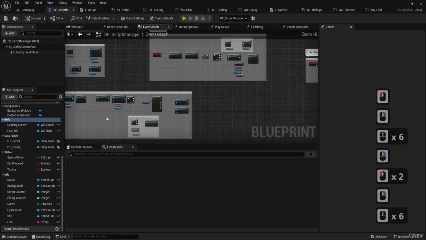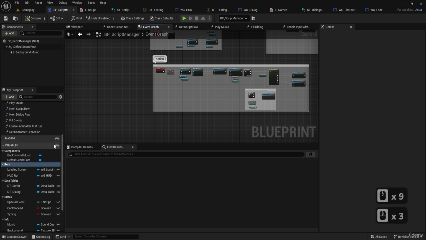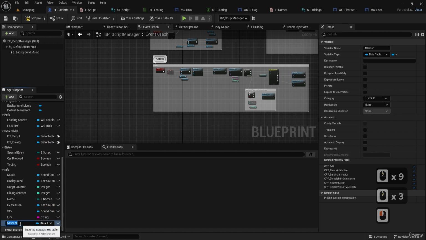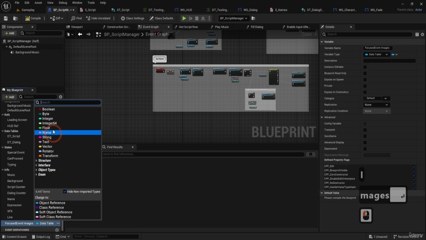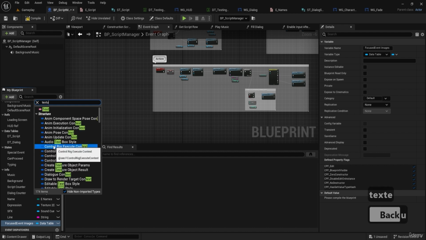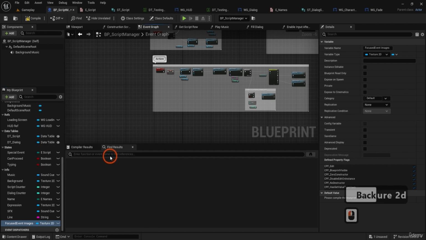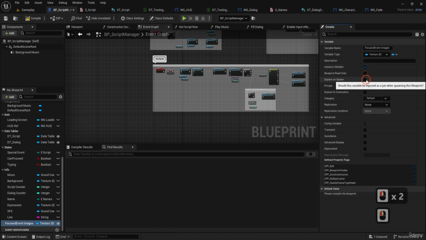Now for our focus event, we're gonna need one more info. Let's create a new variable. Call this focused event images. It's not gonna be a data table, it's gonna be of texture 2D, and it's gonna be object reference. Now, again, this one will be instance editable and expose on spawn.